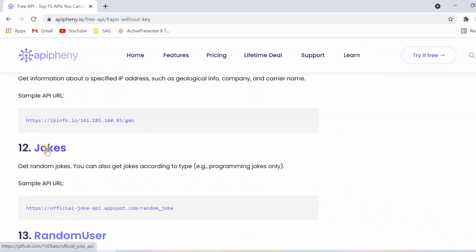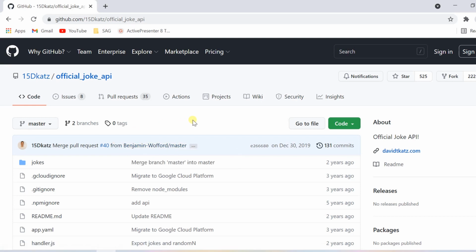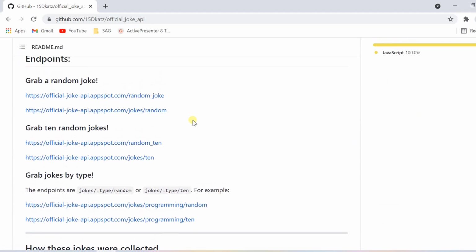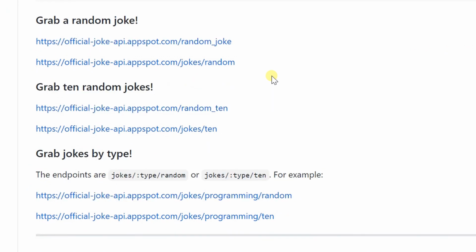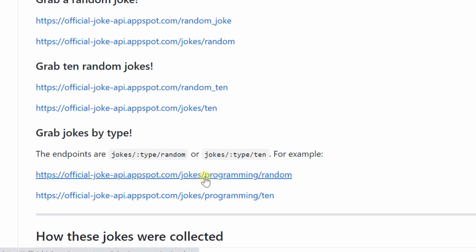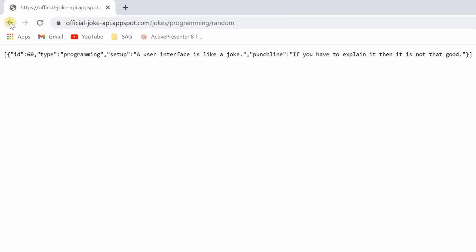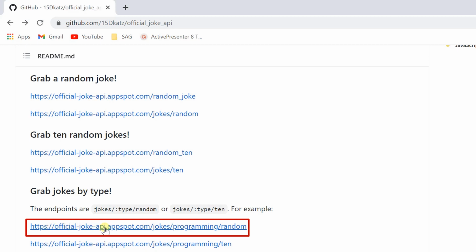Here I am going to use Jokes API, which is available in GitHub. These are the available endpoints for this API. Since these endpoints don't require any keys, you can test the sample URLs out on the address bar of your browser. Let's use this endpoint to access from WebMethods.